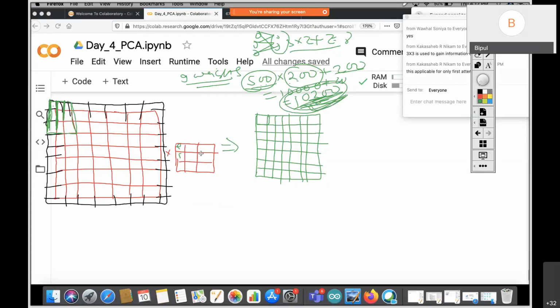We will use multiple filters over here, not a single filter. How many filters can we use? We can use as many filters as we want. Suppose I use 32 filters. If I use 32 filters, then what will happen? 32 cross 3, so 32 cross 9. You can use as many filters as you want. 32 cross 9 will be equal to what? Around 288 learnable parameters.